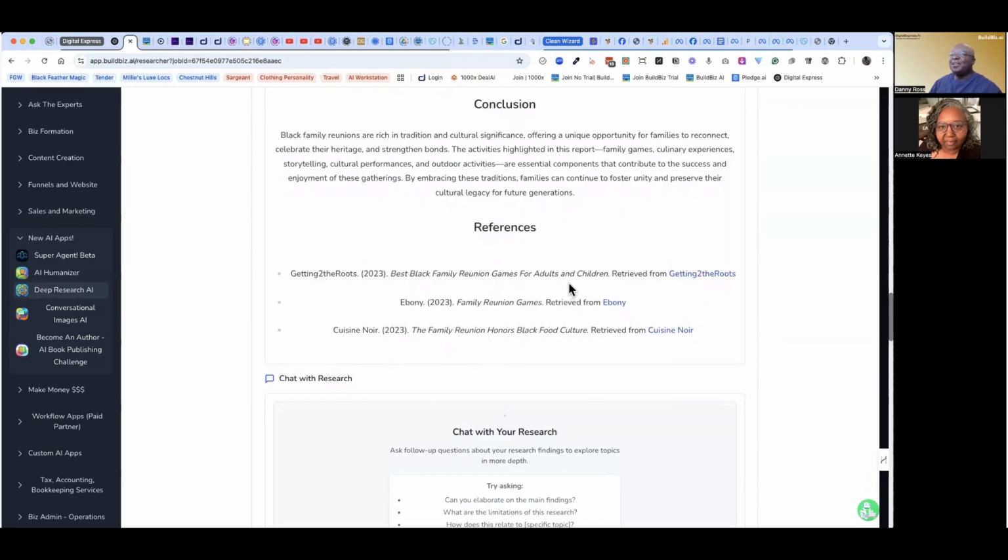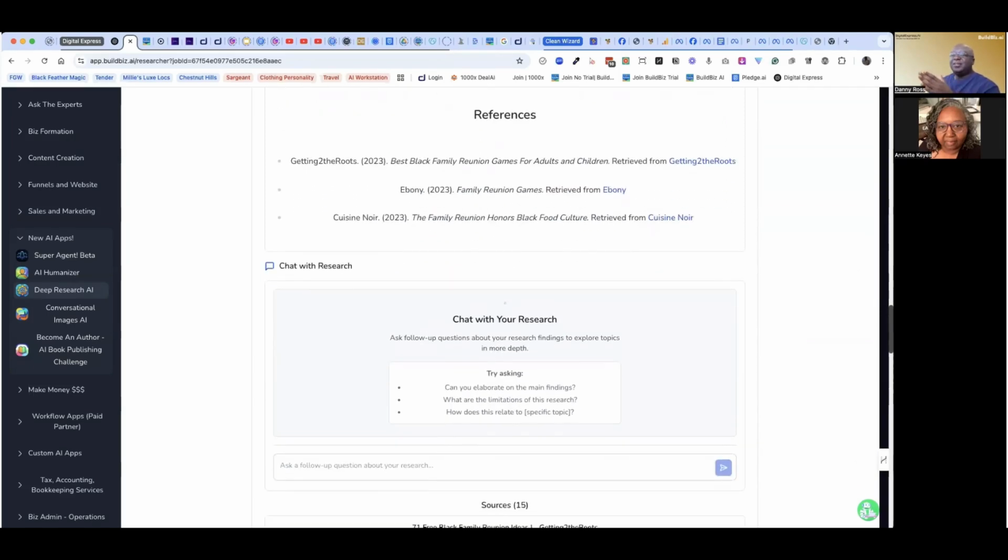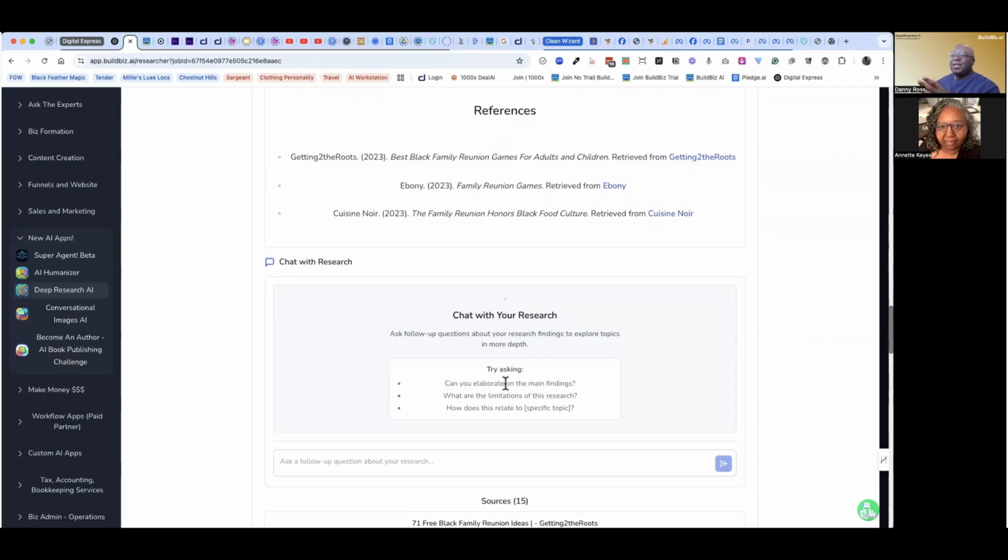What I like about it though is it will tell you best Black family reunion games. It'll tell you, Ebony, yeah, Ebony. It'll tell you where it's coming up with the ideas, right? And then you could direct it, right? You can say, can you elaborate? What are the limitations? You can ask it additional questions to get more specific and granular.